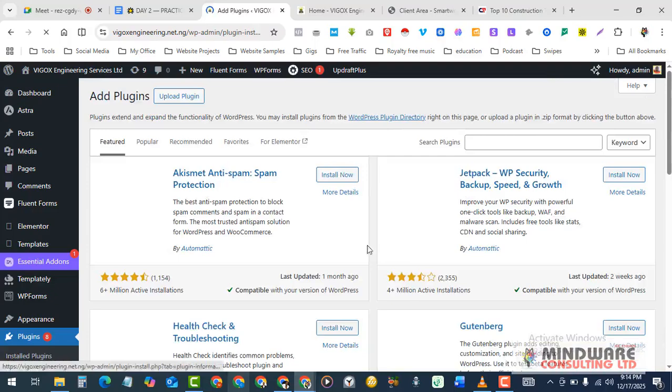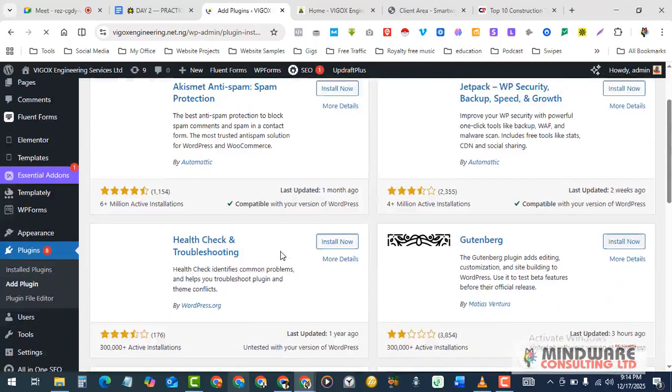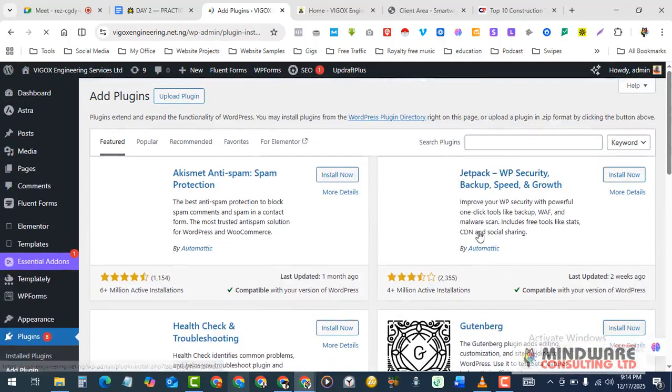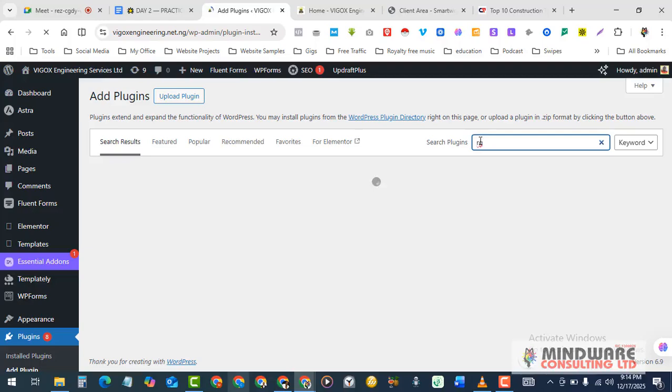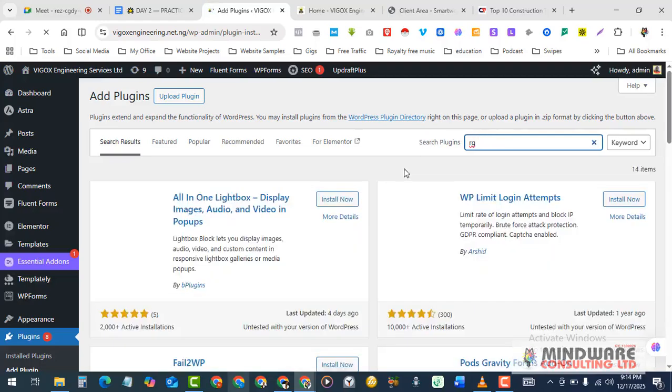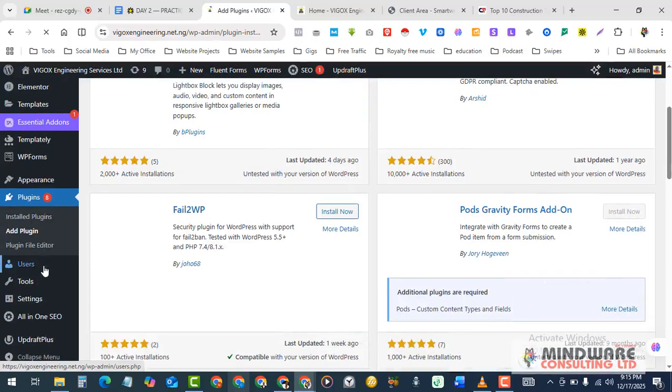Let me just show you how that is done. So these are the plugins that you have on the WordPress repository. We have thousands of them, thousands of plugins on the WordPress repository. So anyone you want to add, you just come here and search for it. All right, it will just open it up on the repository. Then you can now install it and activate it. That is how it works.